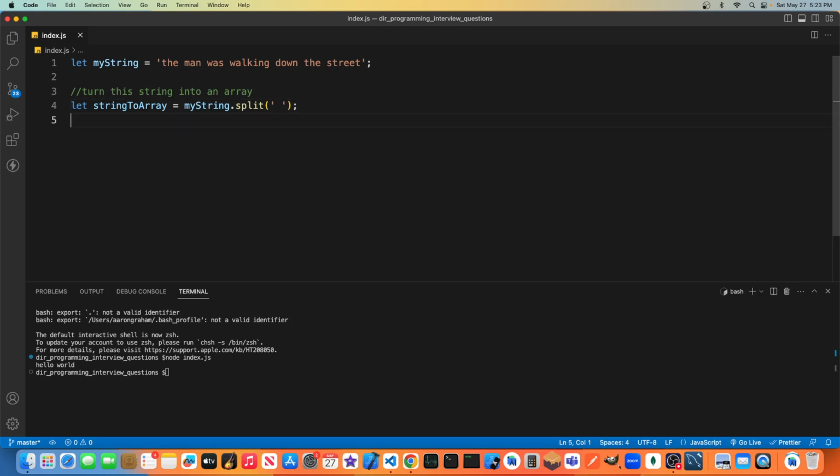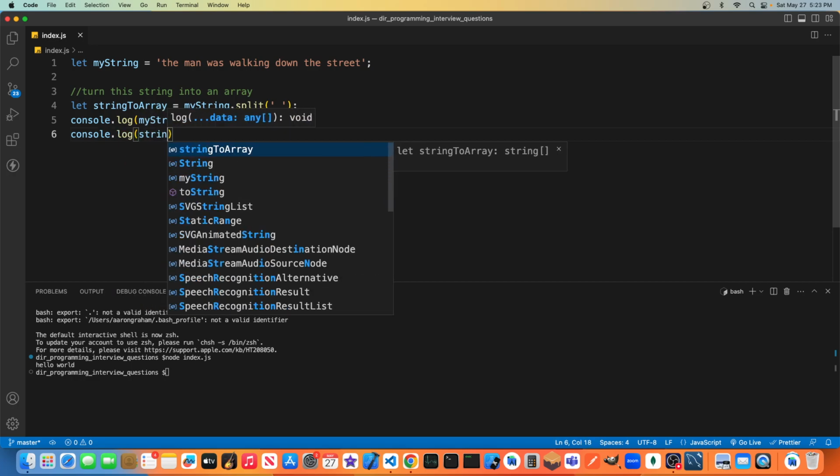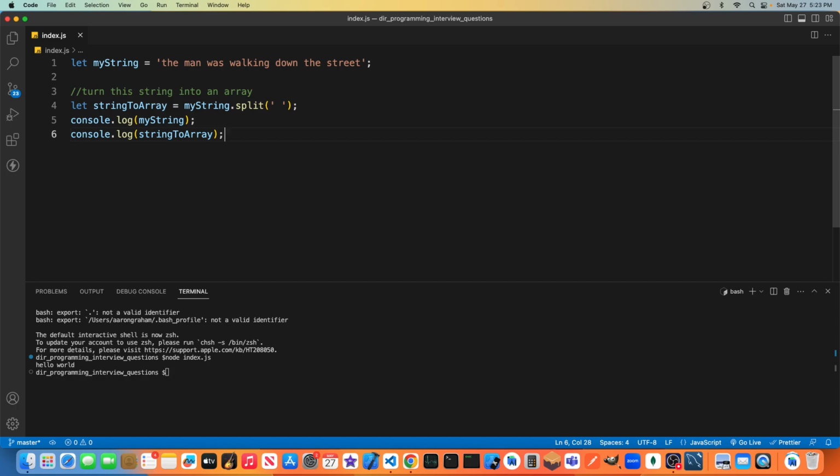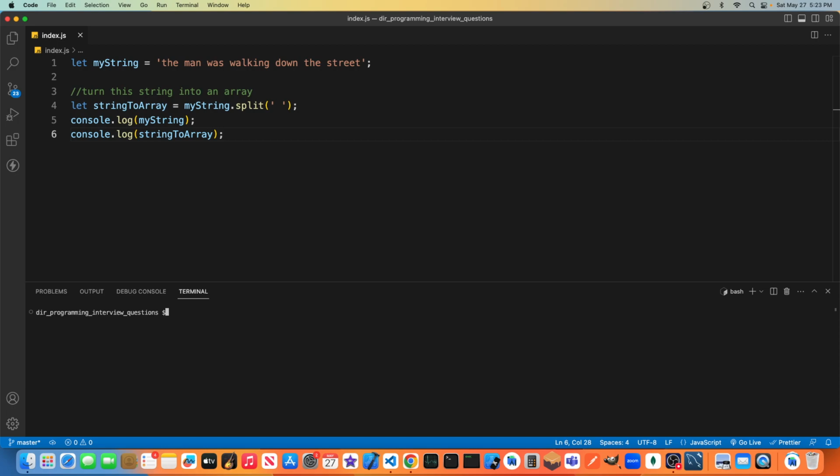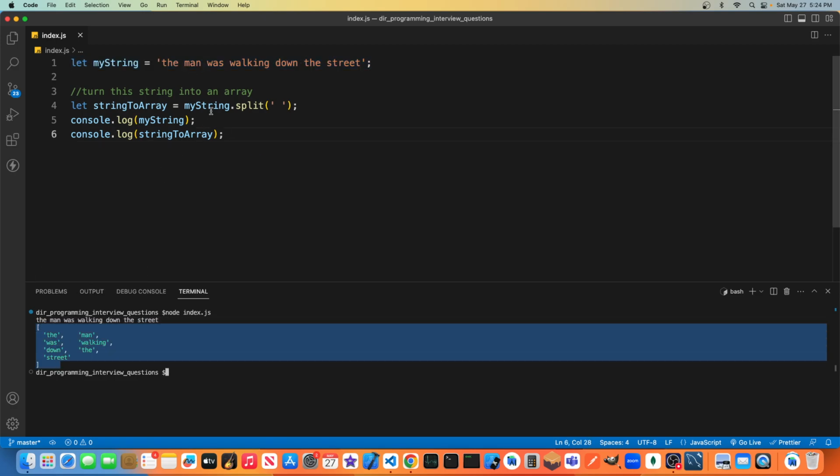All right, so now let's console log this. Actually, let's console log my string. That way you can see exactly what we get, and then we'll console log string to array. So we should have two different things here. Let's clear this and run it, node index. On the first line here, we have the man was walking down the street, which is the actual string from line 1. And then the next line, we have the actual split.